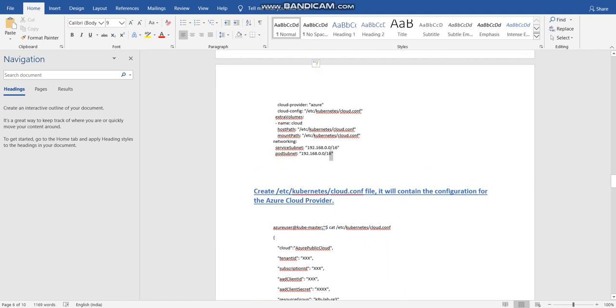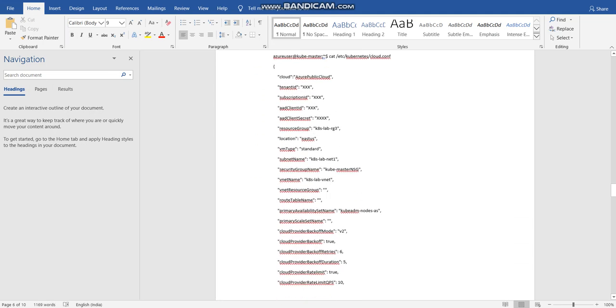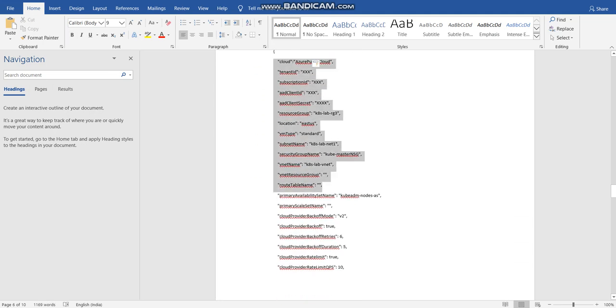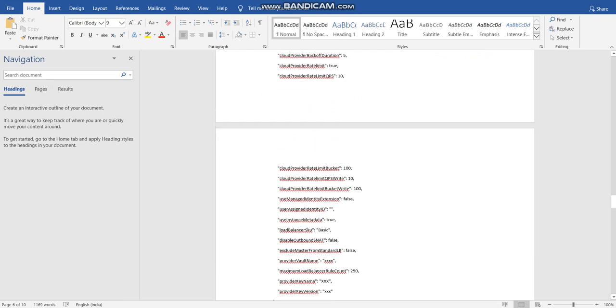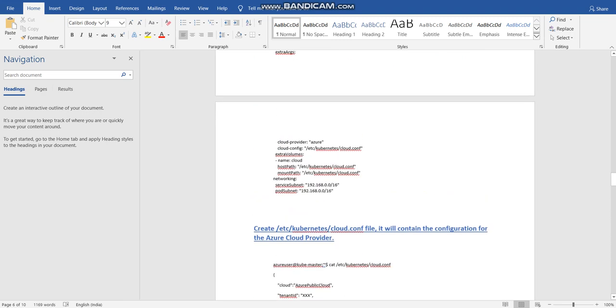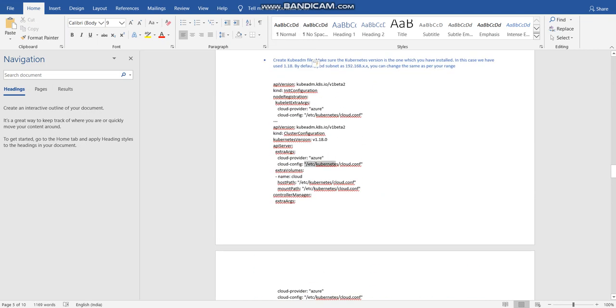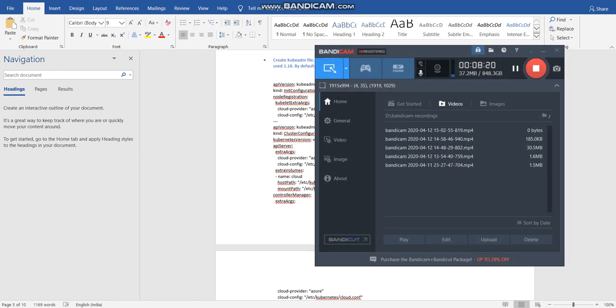Here we are using the same subnet, that will be the CIDR subnet, the default one, and also we will be using a cloud configuration which contains all the settings for Azure. I will pause. I have placed this file in the etc kubernetes folder, and this will be called from in here, so every path is specified here. We are using Kubernetes version 1.18. I will pause this video and I will again come back.